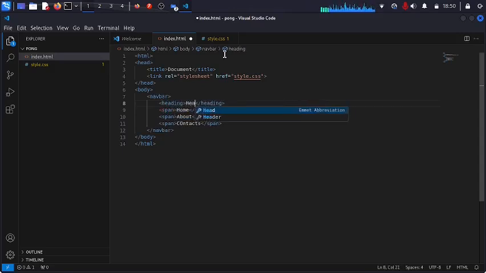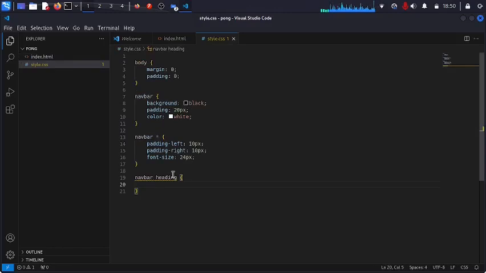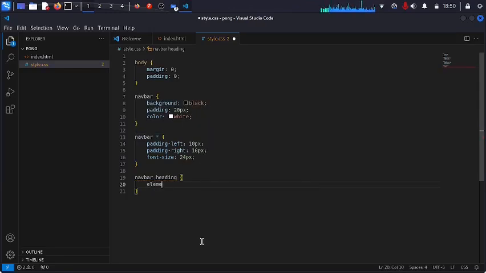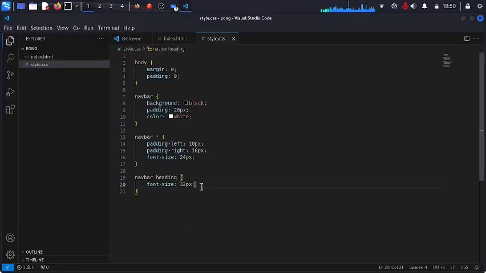I'm just going to say head. Alright, so inside this navbar heading, I'm going to make its font size bigger, like 32px. And I'm gonna make the font weight more bold. But yeah, also, everything in the navbar, I'm gonna make the font family monospace.